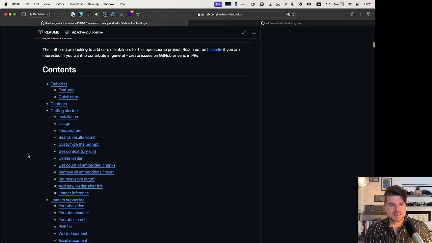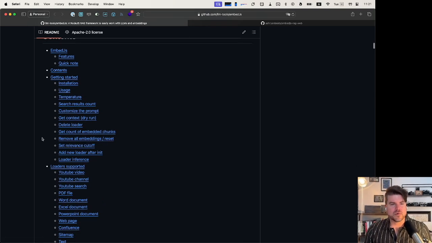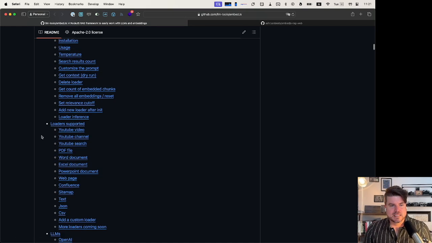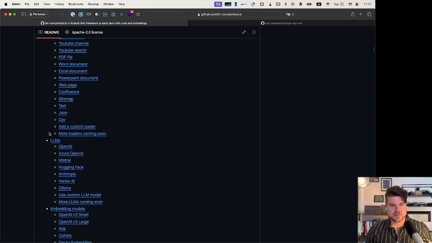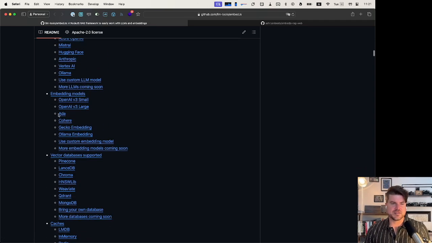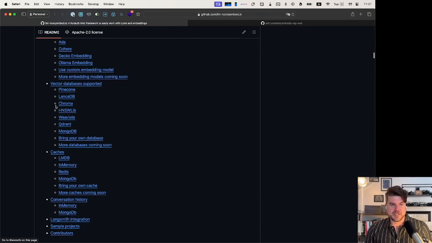So let's just take a quick look. I won't go through them all, but I just want to give you an idea. You can see things like setting temperature and stuff. Here we go. Loaders supported. So those are the loaders. These are the LLMs, and then we get to the embedding models. Vector databases supported and caches.